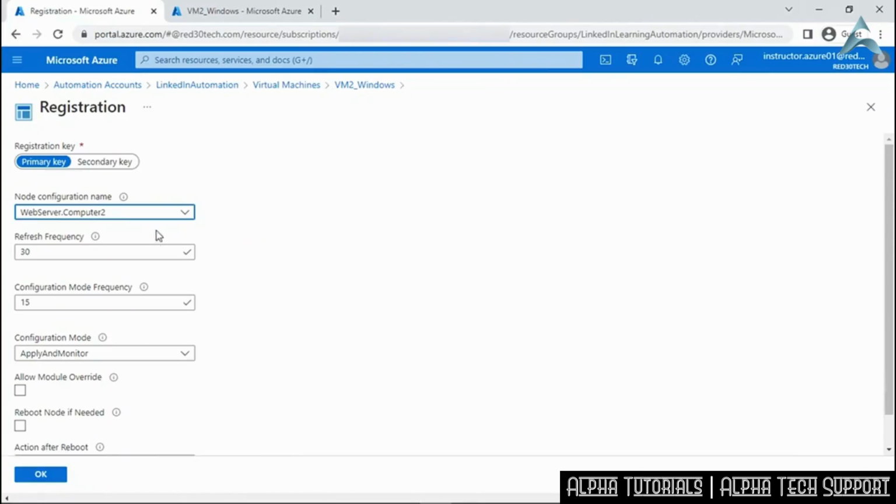For the refresh frequency, if I hover over the information icon, it says it represents the frequency in minutes at which the PowerShell DSC local configuration manager contacts the Azure Automation DSC pull server to download the latest code configuration. So by default, the value is 30. I cannot reduce it below that. So 30 is the minimum time, and this is in minutes.